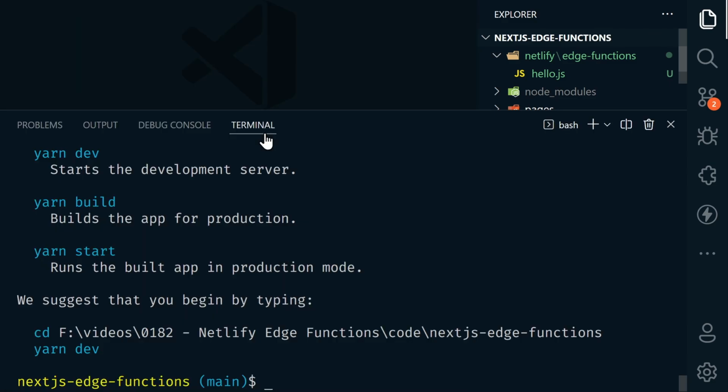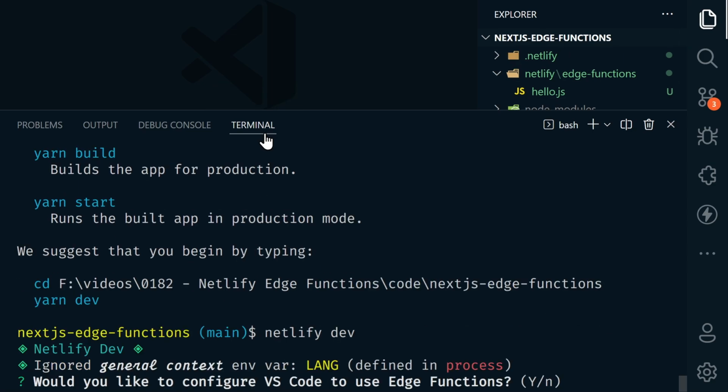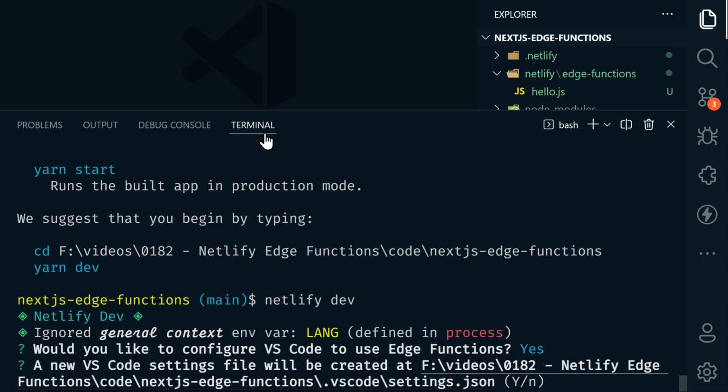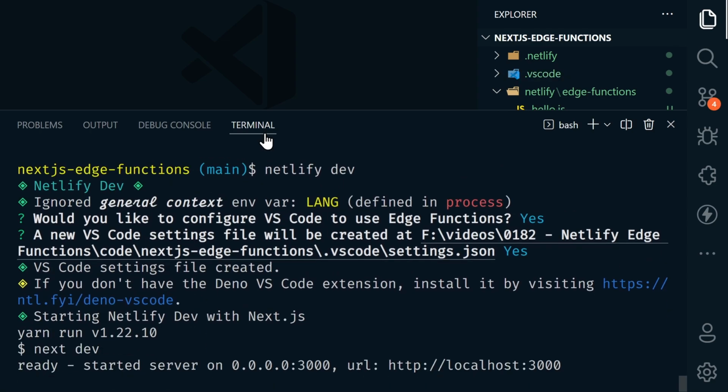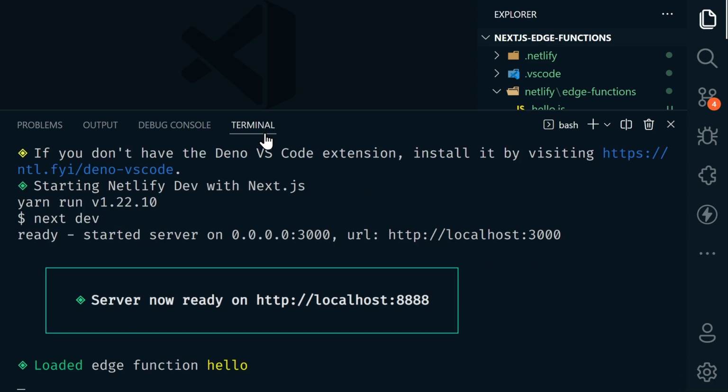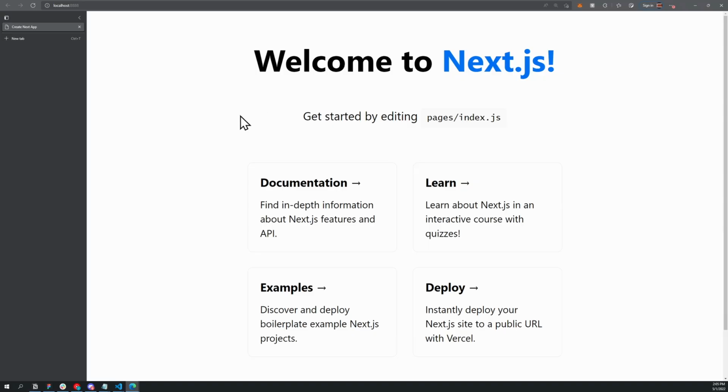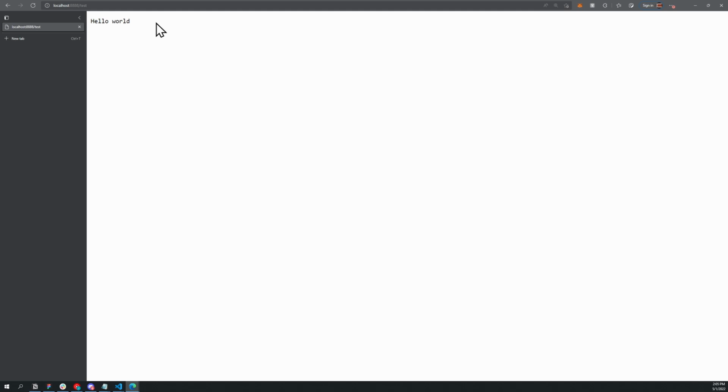So again, we can open up our terminal and we'll run netlify dev. And then it's going to ask again that we want to add this configuration file for VS Code. We're going to say yes, and we're going to say yes again. And now it's starting up our next app on localhost 8888. And we can see we have our standard Next.js app here. But if we go again to the /test path, we're going to get our hello world response.